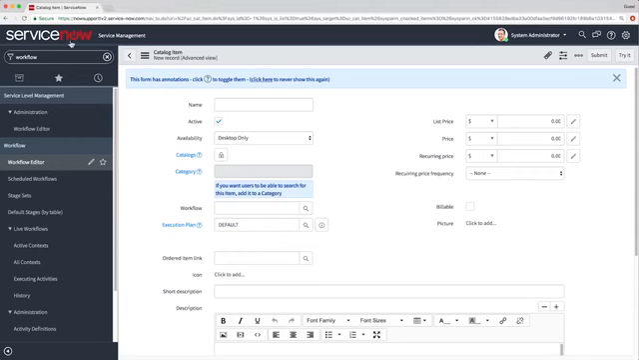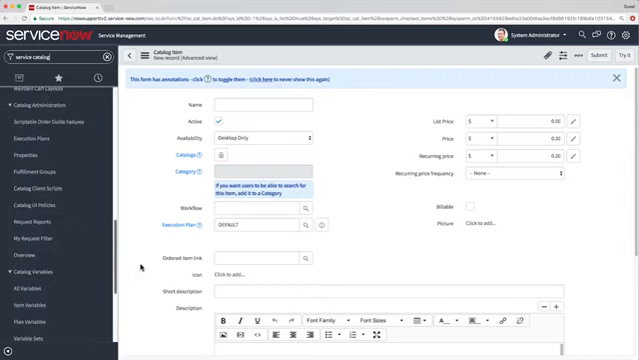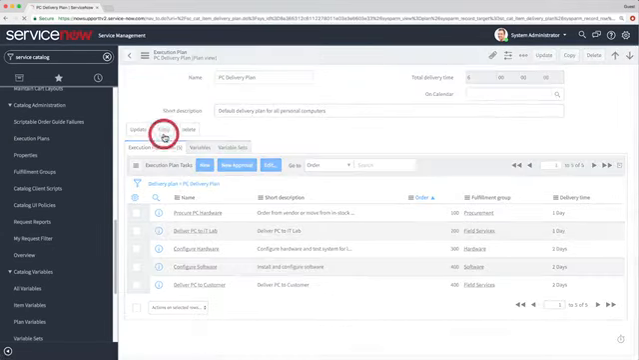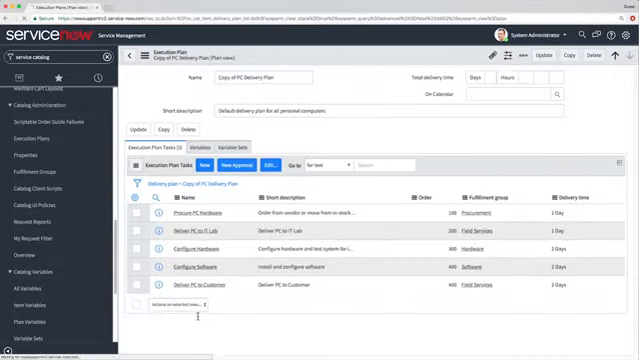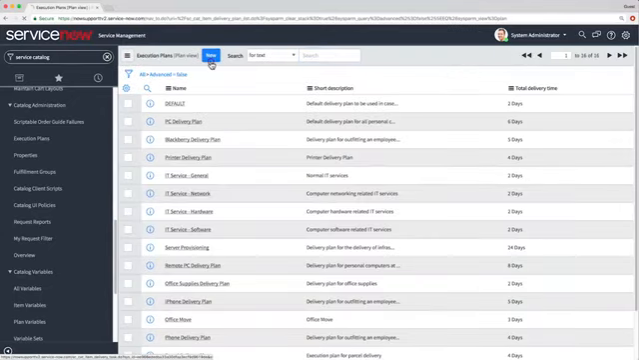We start by navigating to Service Catalog, Catalog Administration, Execution Plans. The base system provides a number of execution plans that you can copy and customize for your own fulfillment request processes. But for our example, let's create a new execution plan.